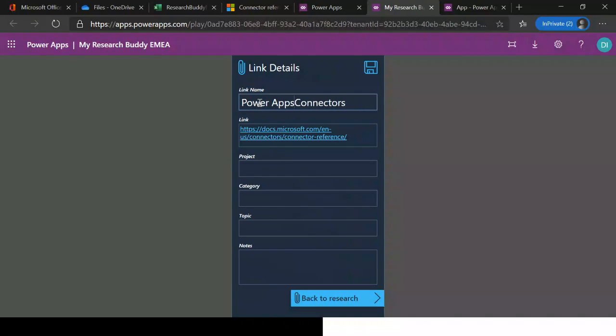And I'll give it a project name, whatever project name is. Cool. And I'll give it a project category, maybe apps. And I'll give it a topic, building Power Apps. Okay, I used to spell this. Okay, and I'll give it a little note if I do want to, and I'll click on the save button. Okay, and this would quickly save my application for me.